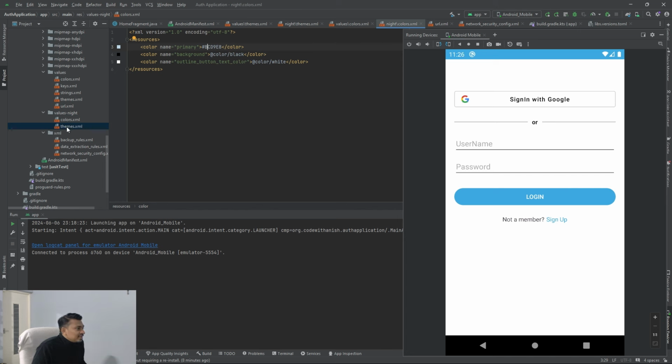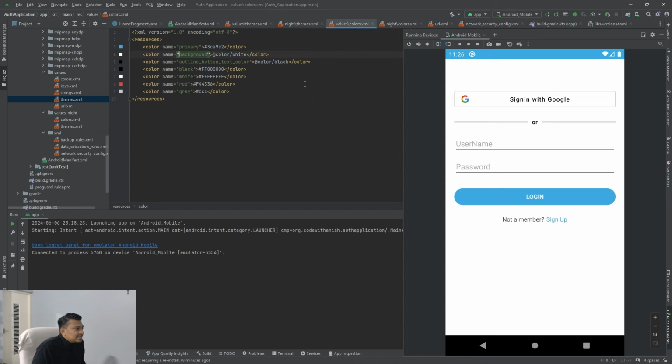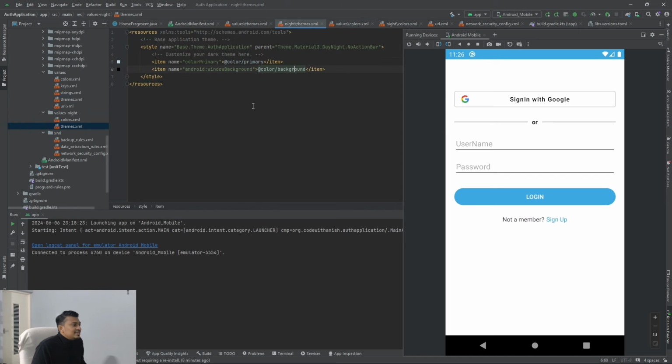Same way, now if you come here, colorWindowBackground, look here. In the normal theme, the background I have kept as white, so all this will be white, but in the night I have kept it as black. So with this I respect the user's choice.